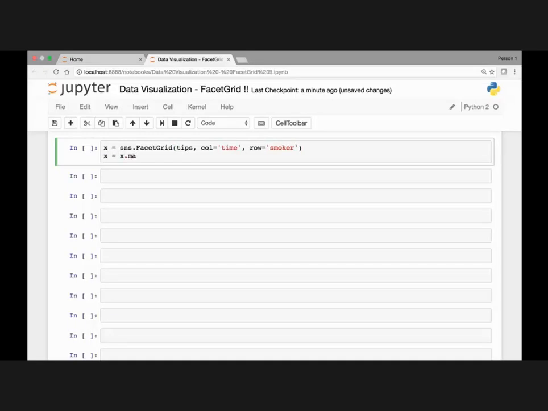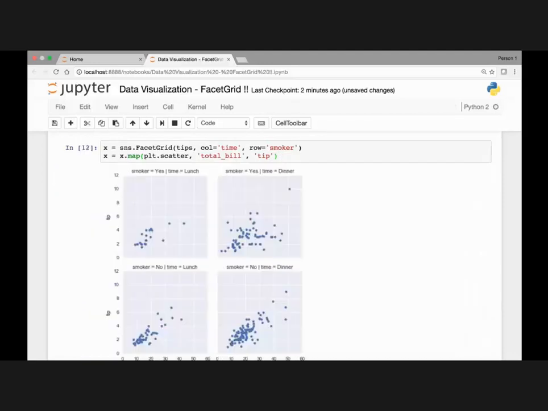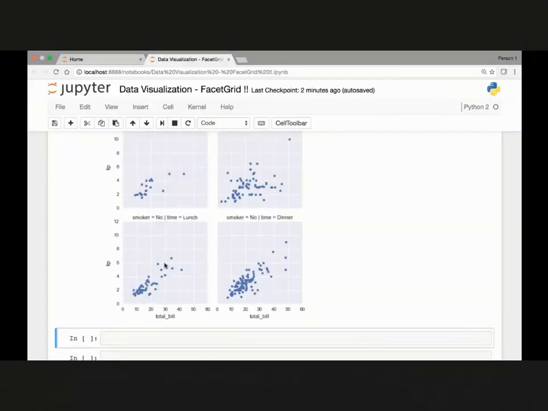And then let's call the map function and map our facet grid to Matplotlib's scatter function. So plt.scatter, and then we'll pass total bill and then tip. The scatter function takes at least 2 arguments, so we have to provide at least 2 arguments. Let's run this. So we have smoker, yes and no, time, lunch and dinner.